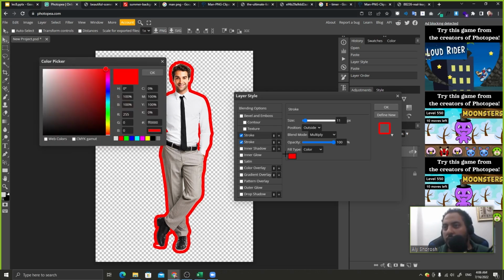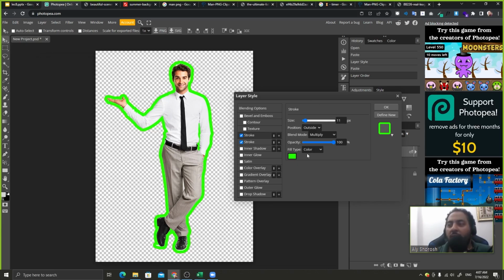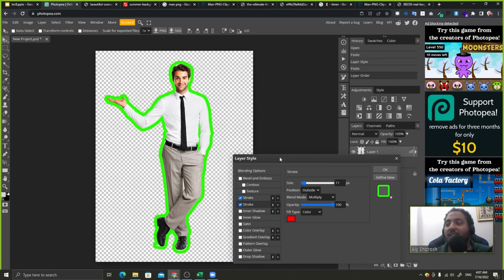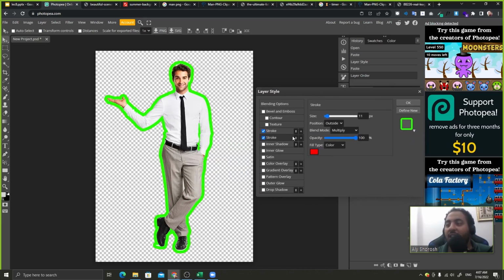Let's make one of them green. Now click OK. Now you have a green stroke and a red stroke. Why do you only see green? Because when you add multiple of the same layer style and options, it follows the same rules that we had with layers. The upper stroke is seen first, and then you see the one under it, and the one under it, and the one under it. So you see from up to down.